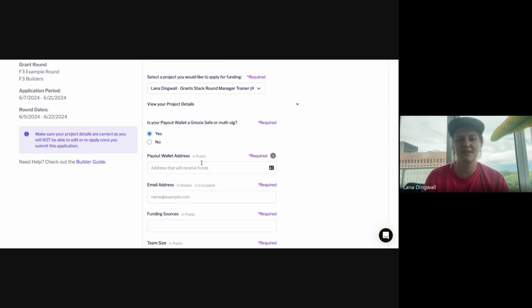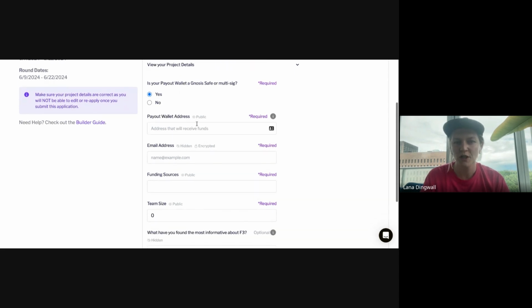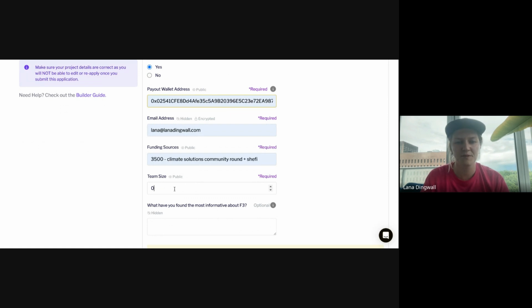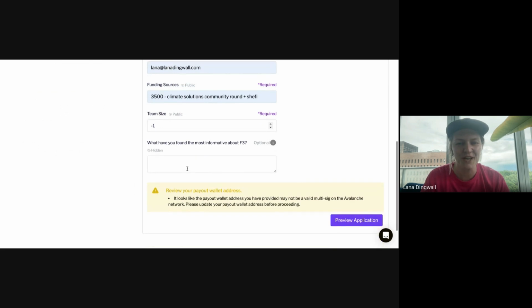This is here mostly because if it's a multi-sig, it catches it if maybe you're putting in a multi-sig for the wrong chain, because that can happen and then your funds get sent somewhere else. Or you can have it just be a single sig wallet. You just copy this here, and fill out this stuff here. Funding sources, I'm just putting random stuff in right here, just so you can see. And this is one of the specific application questions: what have you found the most informative about F3? I'm just going to put everything, they rock.